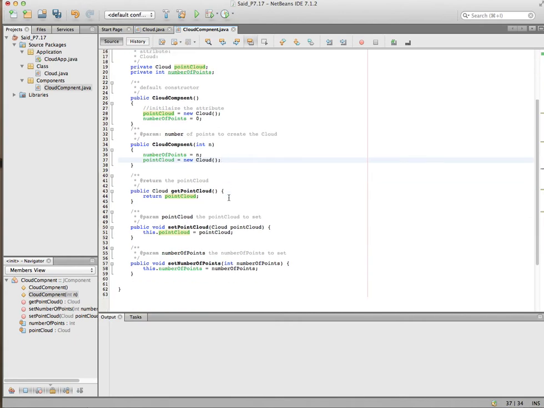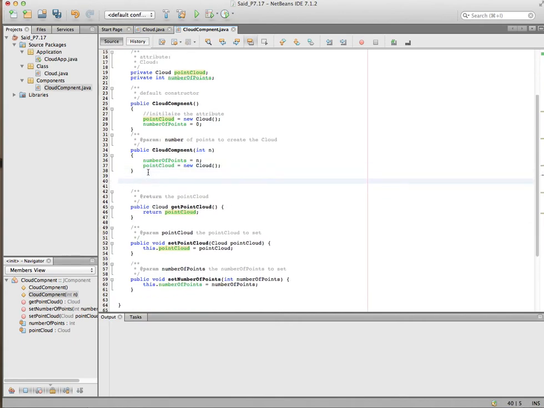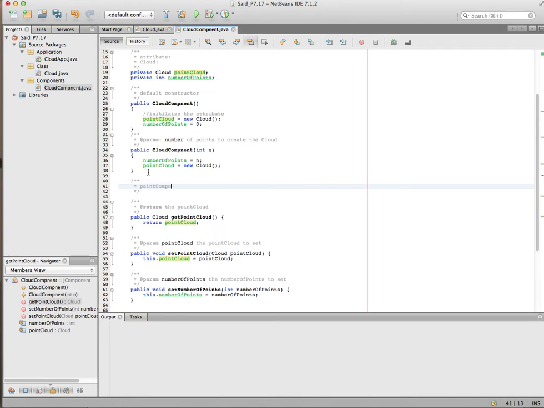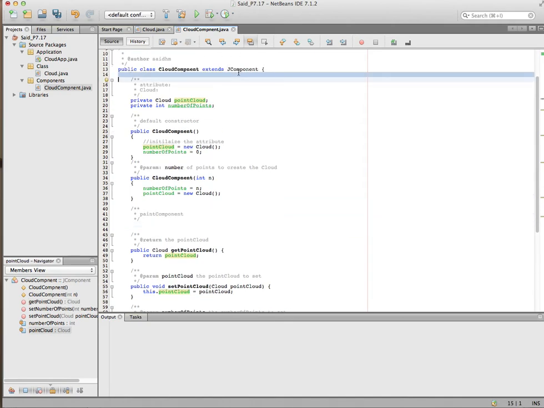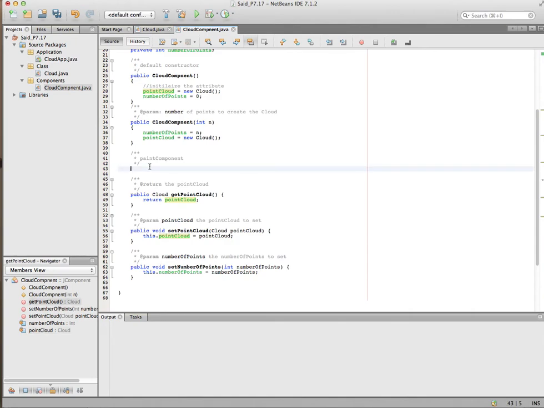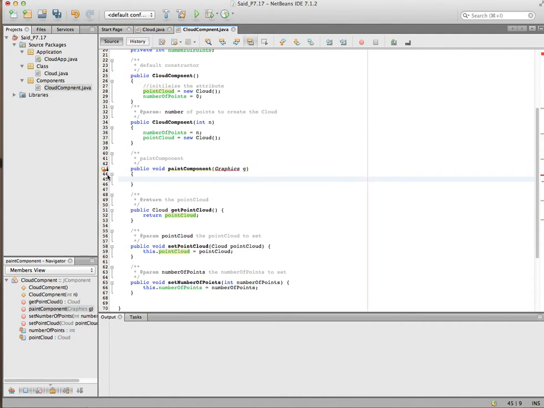Alright, so then we need to add the paint component. And paint component is a method that we will change its definition. It's already defined in the JComponent class, and it is called automatically whenever the frame or the component will need to be painted. So this is public void paint component graphics G, and graphics G is a reference to the graphics. Add import to the graphics.